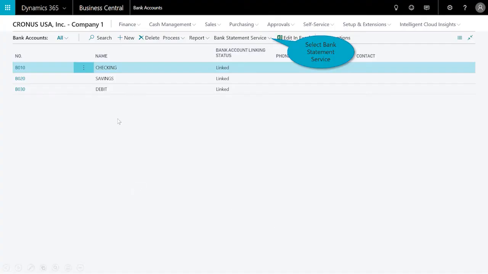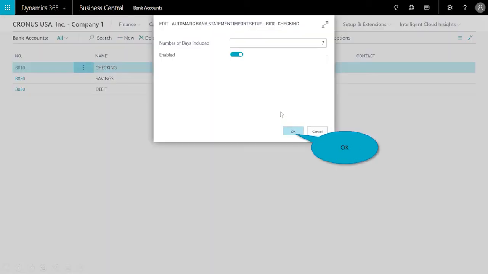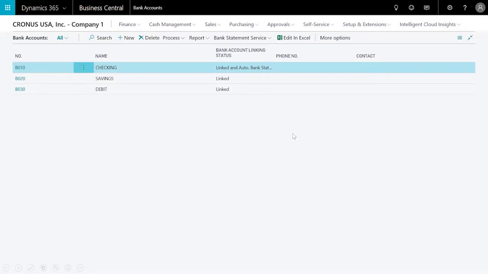So again, back here under the bank service, you'll see now that I have these accounts linked, I can select the automatic import, so I can schedule those feeds to come in periodically. And when the bank feed is enabled, you could set up a bank account to automatically feed into here. I'll select OK. And now you'll see that it's not only linked, but it also has the automatic bank service.